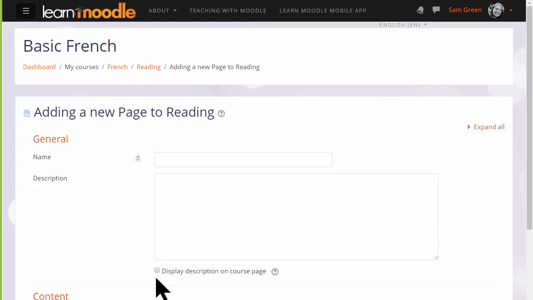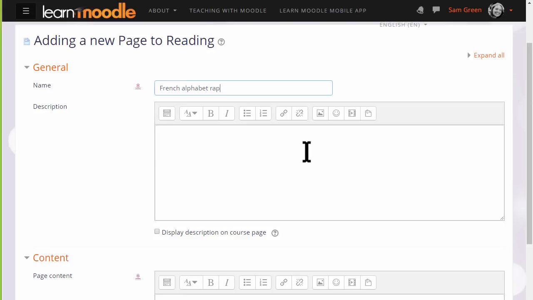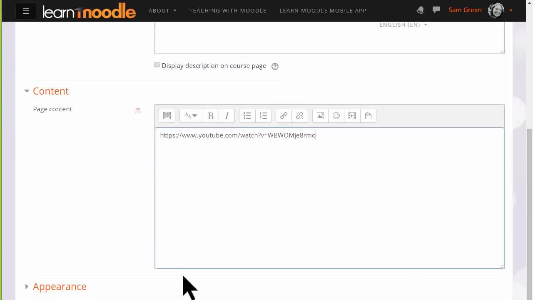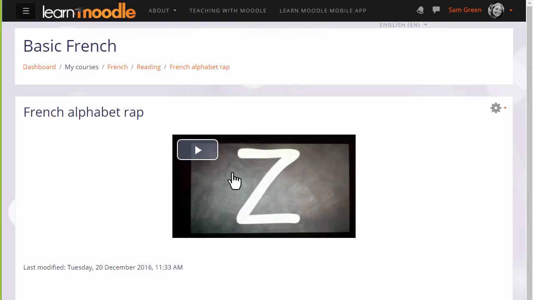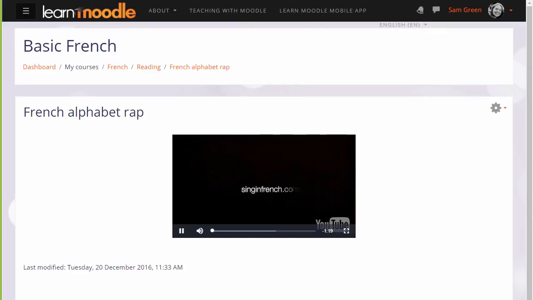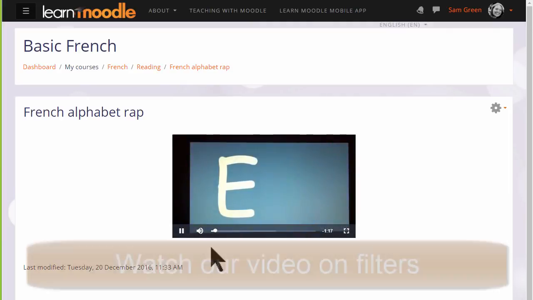And then we simply paste the URL of the YouTube video directly onto the page and save. Note that it displays immediately in a player, but if you don't see it displayed in a player, check your filter settings.